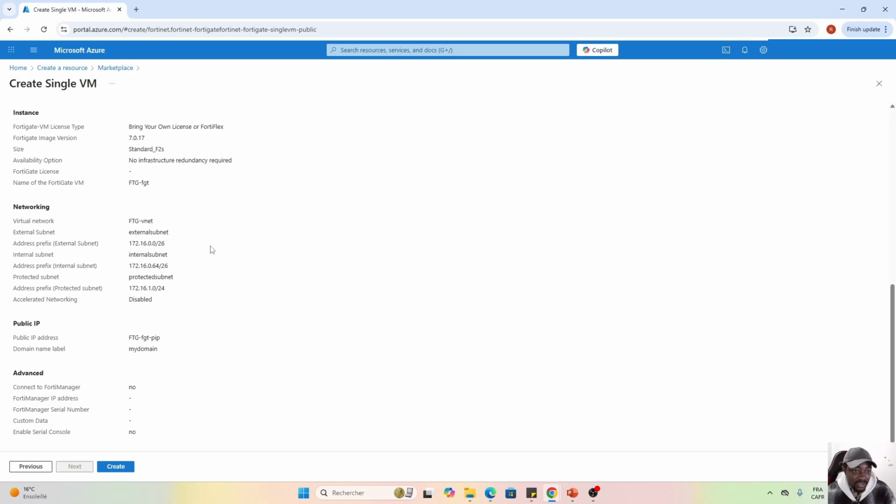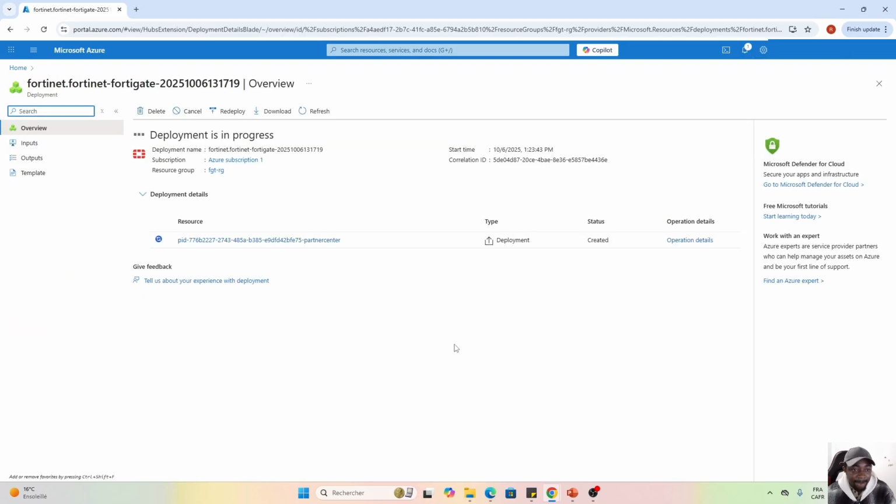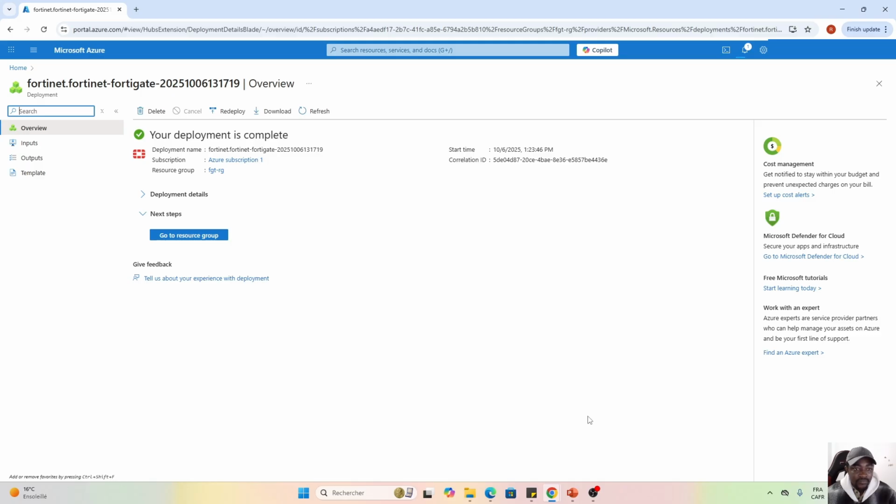This is just an overview or summarization of all the options that you selected. At the end, if all is good, you just hit create. So the deployment will be initiated. In a few minutes, the deployment will be completed. Okay, after a few minutes, now our FortiGate VM is deployed.